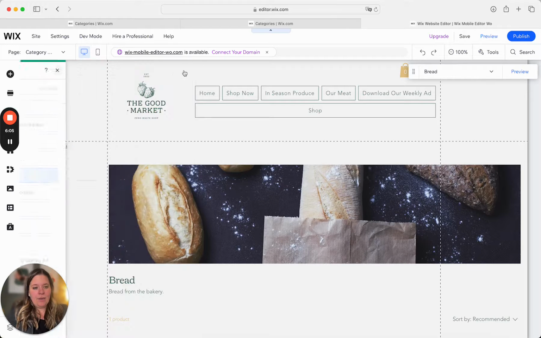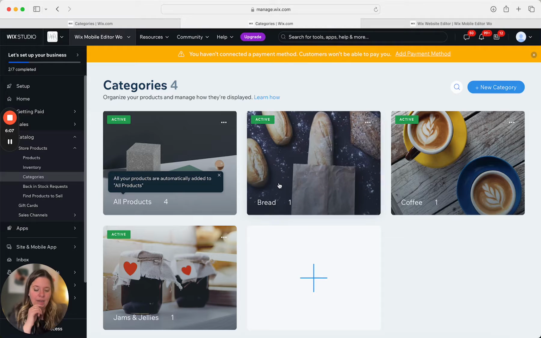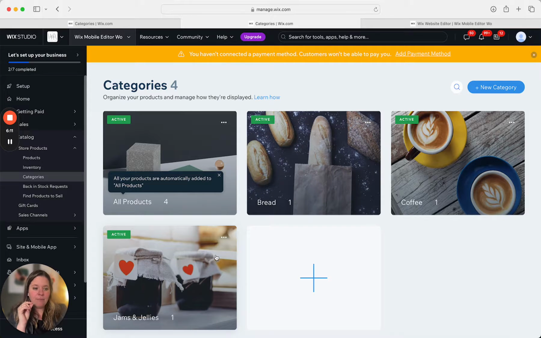But okay, let's go back and check out our categories here. I think that's all I wanted to tell you about the categories. Maybe one more thing that would be good to note is that even if your category isn't active on your site, your products still are. Just because you would take off your category doesn't mean you're taking off your products. You're just taking it off as a category.